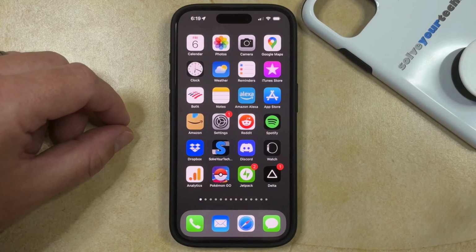Welcome to our video about how to change Personal Hotspot password on iPhone.